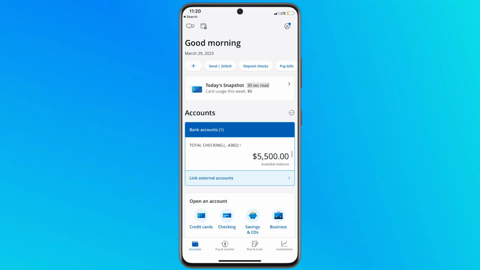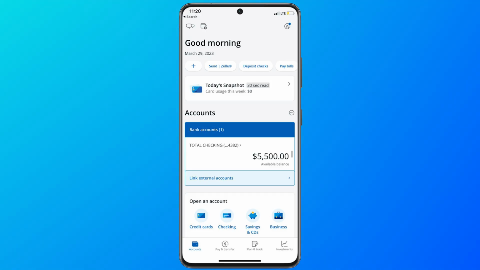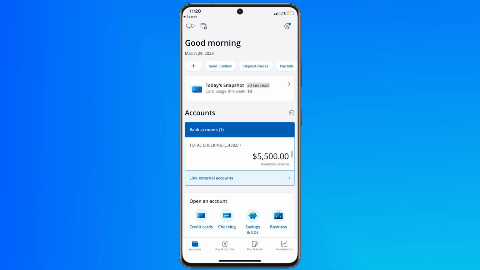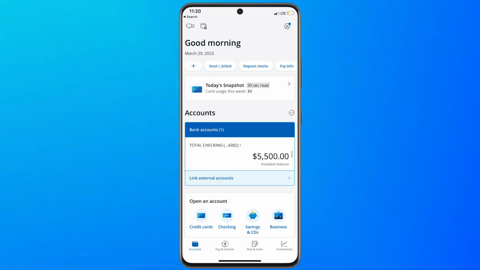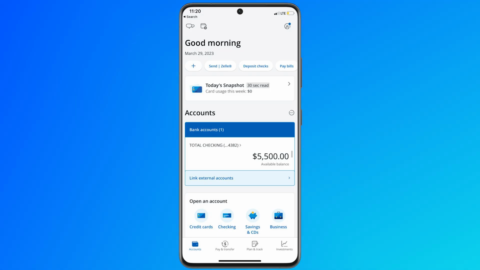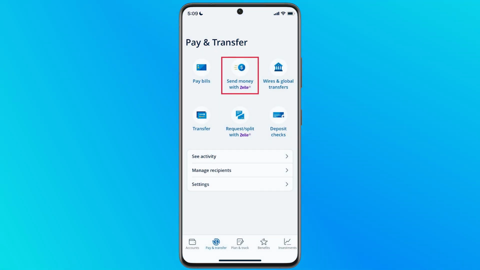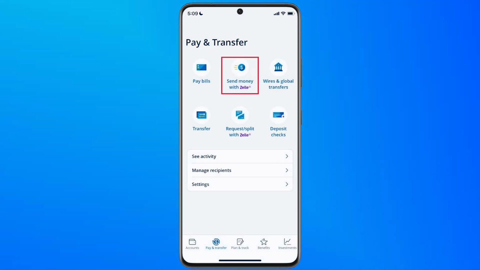To get started, open the Chase mobile app on your phone and log in using your username and password. Once you are signed in, look at the bottom of the screen and tap on the Pay and Transfer option. This section contains several payment and transfer features available within the Chase app.